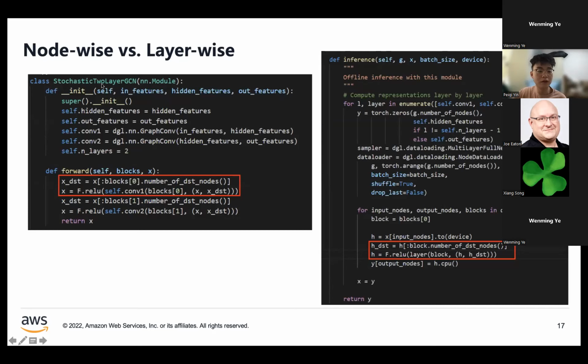For example, we have a 2-layer GCN network, and its forward function is very simple. To train it, I think most developers know how to train this model, and node-wise inference just reuses the training code. But to perform layer-wise inference, we need to first enumerate all layers, and then we create an empty tensor, and we initialize the sampler and data loader, and then we enumerate the data loader, and then we put them on the GPU, and here is our computation, and finally put them back to the CPU.